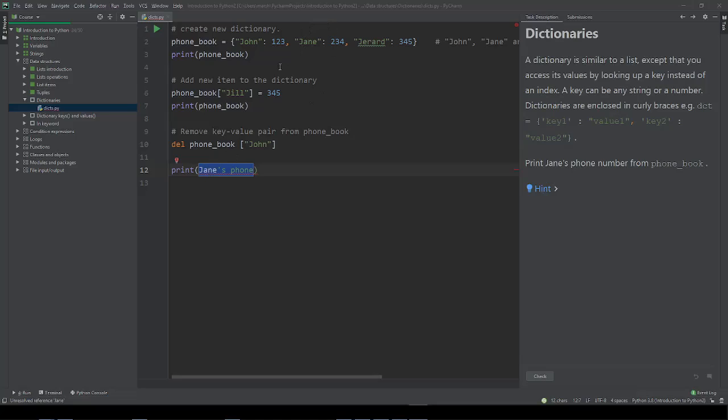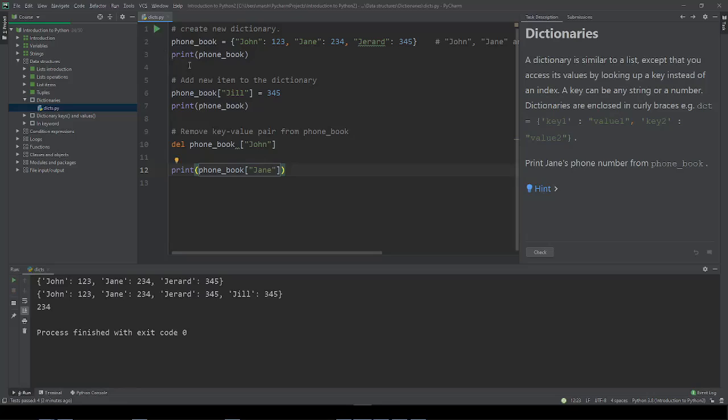So to print off Jane's phone number, I access it the same way as I would an index. So I will type in my variable, and then I open up my square brackets, and I type in the key that I'm looking for. Now I wanted Jane's phone number, so I'm going to look for Jane. Now when I run this, let's see what happens.